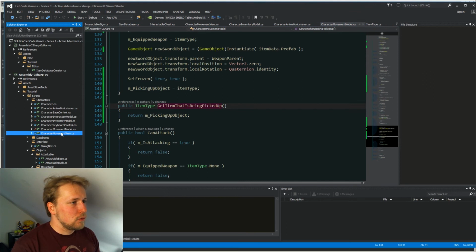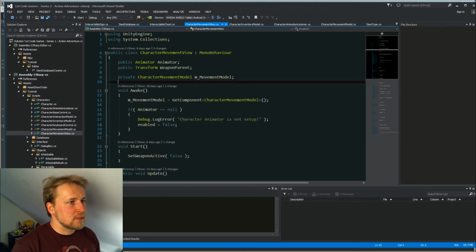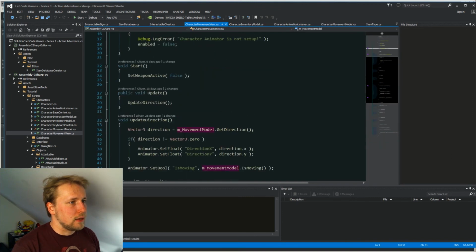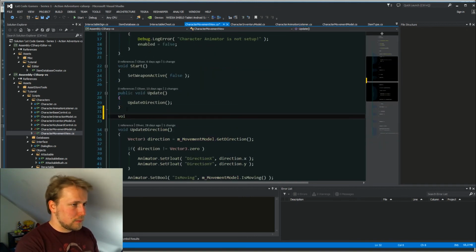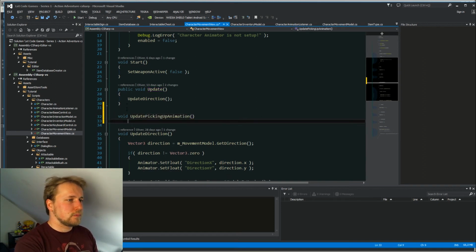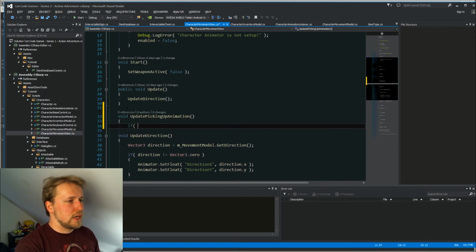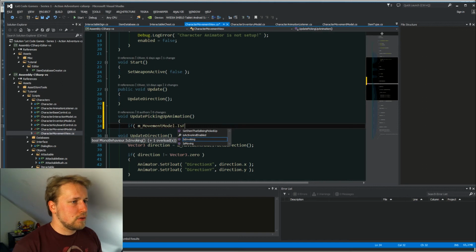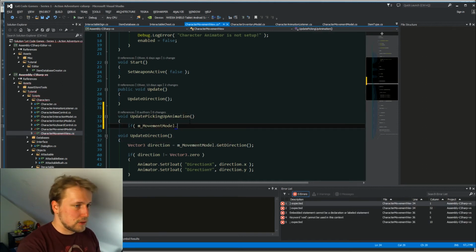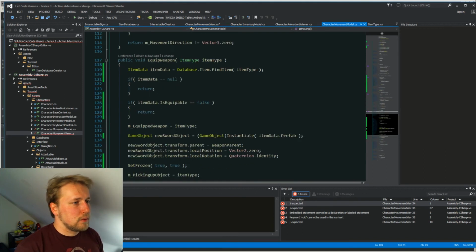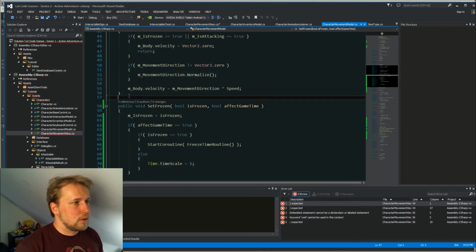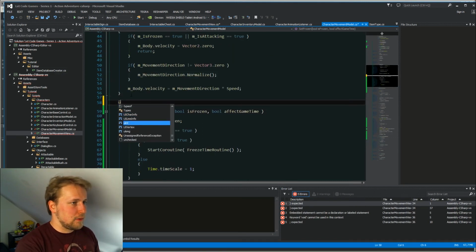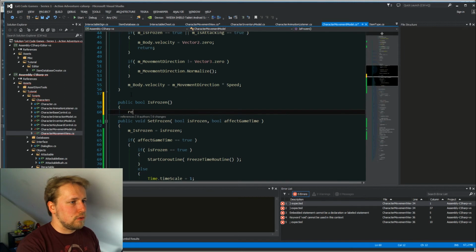Let's go to the view, and the view already has a reference to the model. So in our update, we can create a new update method here: update picking up animation. So we check if the character is frozen. Do we have that? No, we haven't. Don't have is frozen yet. Okay. So let's add this method. Public bool is frozen, and we just return the value.